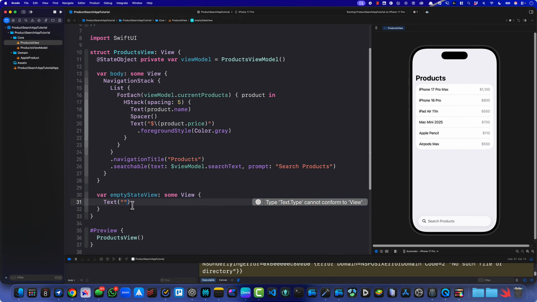All right, so let's do "No products found", right? We can just do that. This doesn't need to be uppercase. So, "No products found".